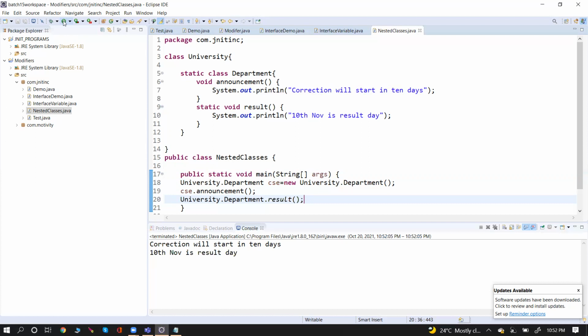Understood? So here we are writing a class within a class and all. So try the anonymous inner class concept on your own. I'll tell tomorrow. Just check it out.